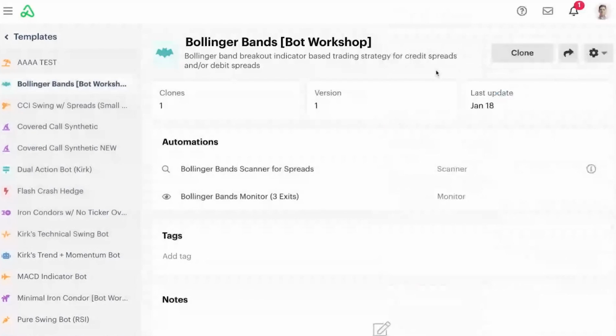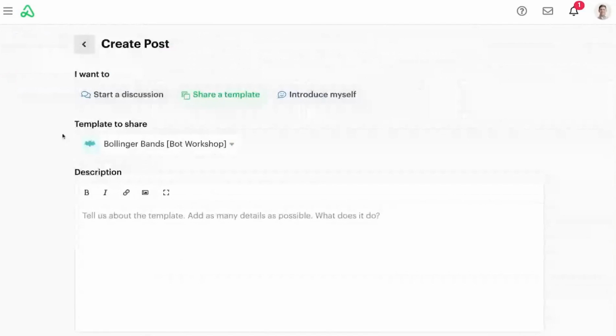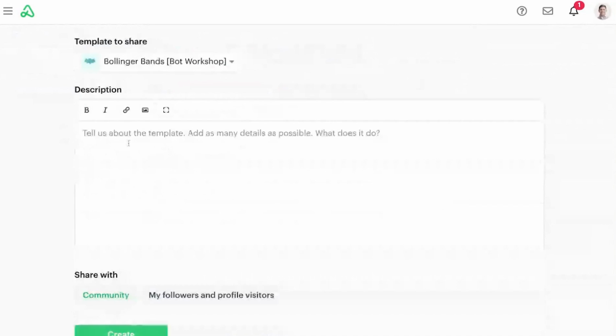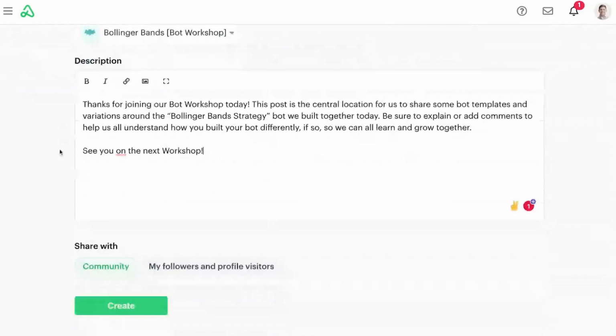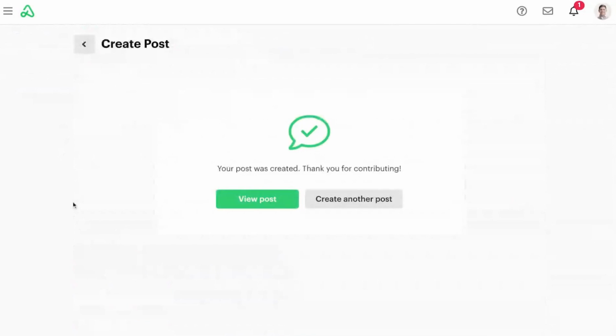But here's the really powerful part. If you want to help us out in this community, you want to help each other out, give back, because that's what we're all about here, helping each other, adding new ideas, sharing ideas back and forth with each other, go ahead and share this template into the community. You can share right into the community, give it a good write-up, a good description, and then you share it right into the community.